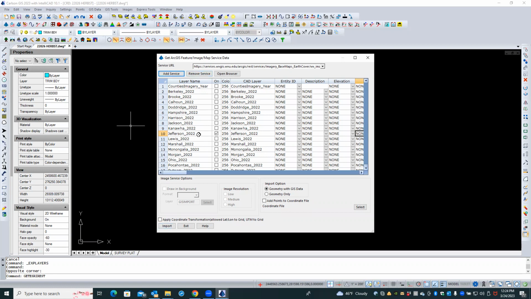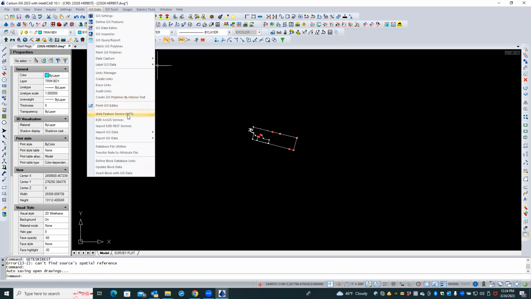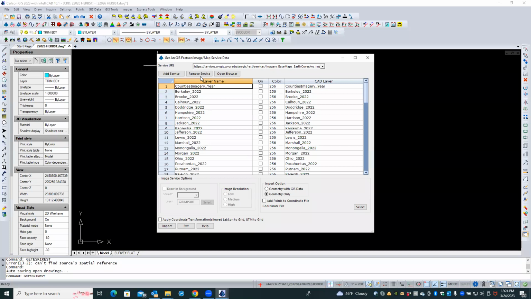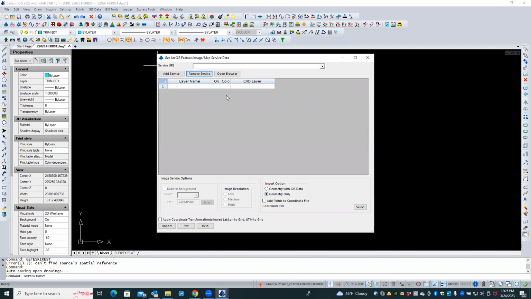But if I have Jefferson on, and I'll say, okay, and now it comes down here, says error, I can't find the source's spatial reference. Okay, great. So that was pretty worthless. Let's see. So I'm going to remove that. So yeah, that was all leaf off imagery.